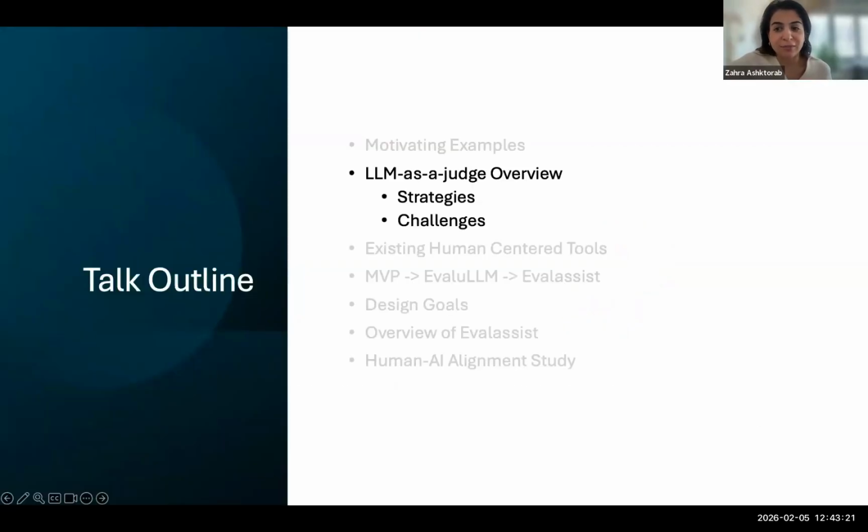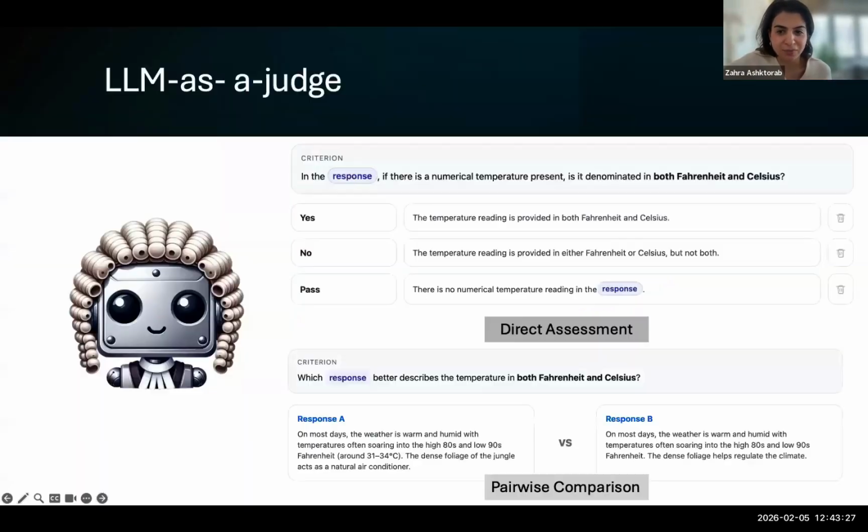The third approach is LLM-as-a-judge, and that's when an LLM judges outputs, and I'm going to cover some strategies and challenges. So LLM-as-a-judge is attractive because it's flexible, it's scalable, and works even when there's no single correct answer. And there's two dominant ways this is done. There's direct assessment, where you design a rubric and ask the LLM to score or explain an output. And then there's pairwise comparison, where you simply ask which is better, A or B.